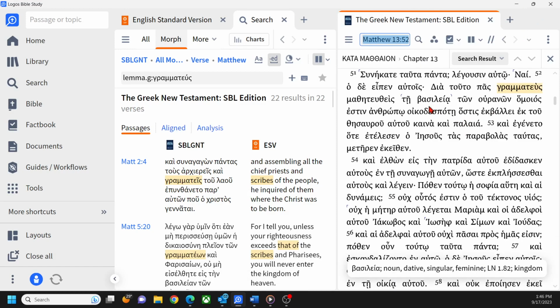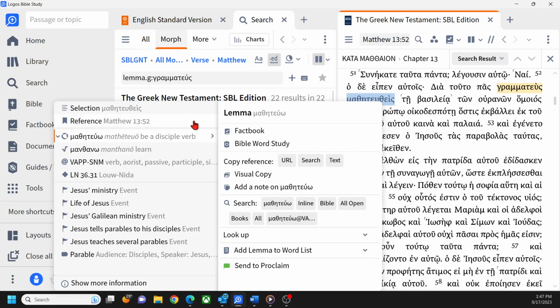And so you can just continue to do this with whatever word we have in our text. So our next word in our text, dia touto pas grammateus mathēteutheis. Mathēteutheis. What's this word? Well, if we've been remembering what we learned in our Greek as a spiritual discipline, we'll recognize this word. The lemma form is mathēteuō. So if I right click on it, see, there it is, mathēteuō. I was looking at this word and thought I got it wrong. Mathēteuō. So this is the lemma form of the word.